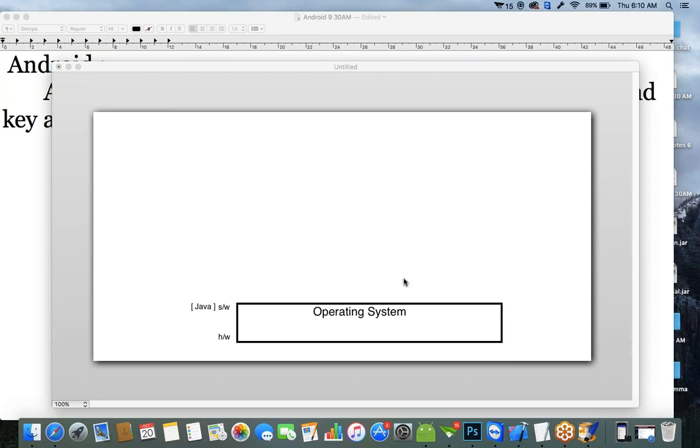Before discussing which operating system Android uses, why do we need an operating system? Why are we installing Windows, Mac, different operating systems? What is the purpose of installing the operating system? To act as a middleware between hardware and software. Okay, good.